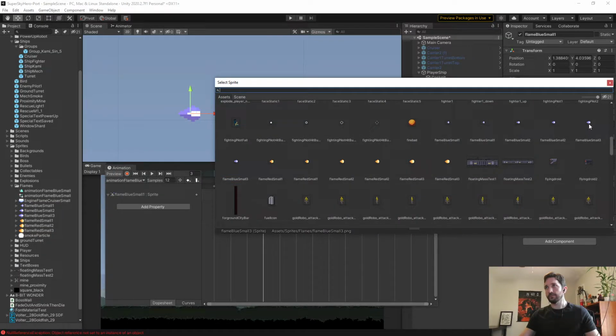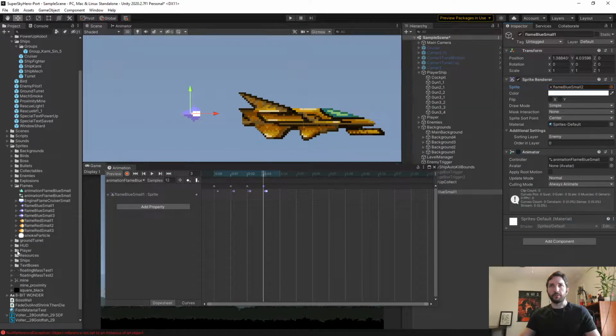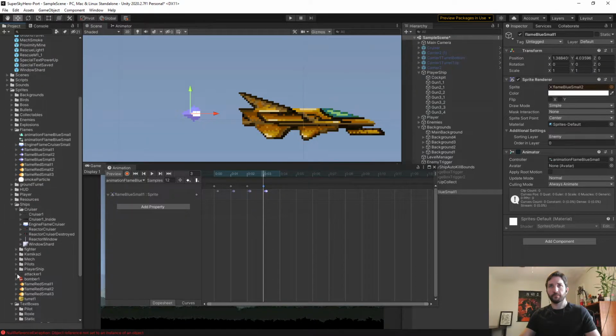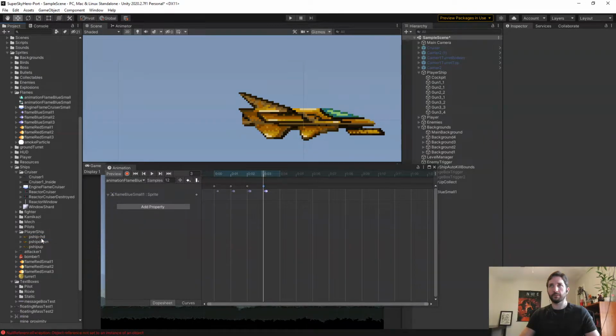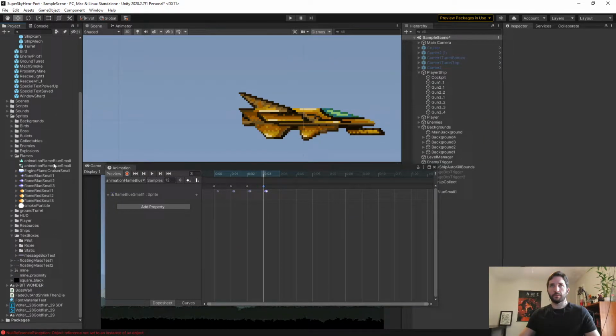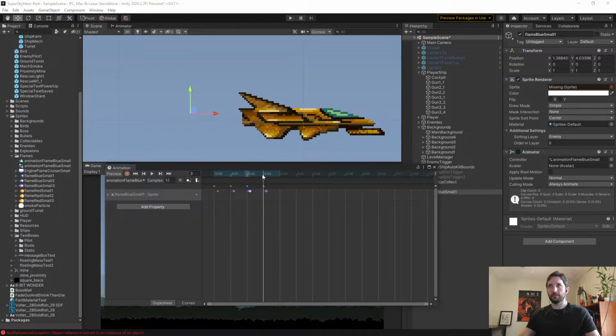So let's go back to engine flame. Flame, blue, small, three? Why is it two of them? Why is there two of each? Hold on. Ships. Player ship. I did the flames twice, so I just delete these guys. Oh, shit. Is this right then? Oh, okay, I'm missing sprite.